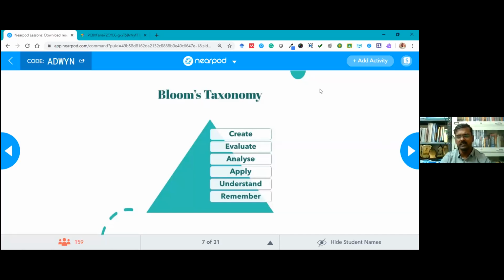In order to create something, you must remember it. You must remember certain facts or certain information, and you must understand it. So learning happens in this way. In order to understand something, you need to remember certain facts, and in order to apply what you have learned to a practical situation, you must understand the concept first. Without understanding and remembering, application cannot happen. And in the same way, without remembering, understanding, applying, analyzing, and evaluating, creation cannot happen.